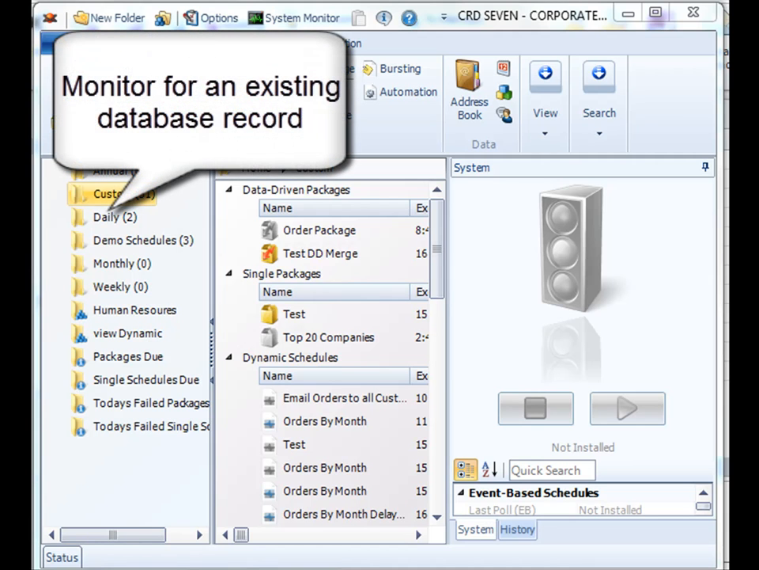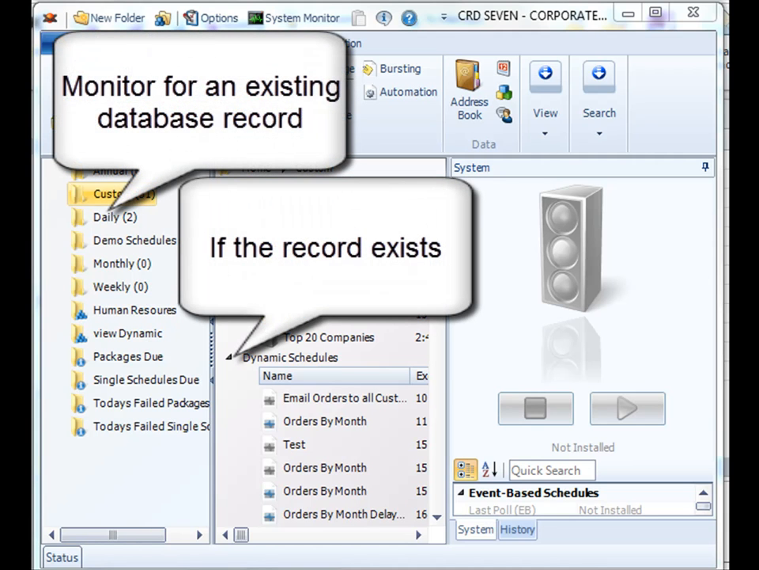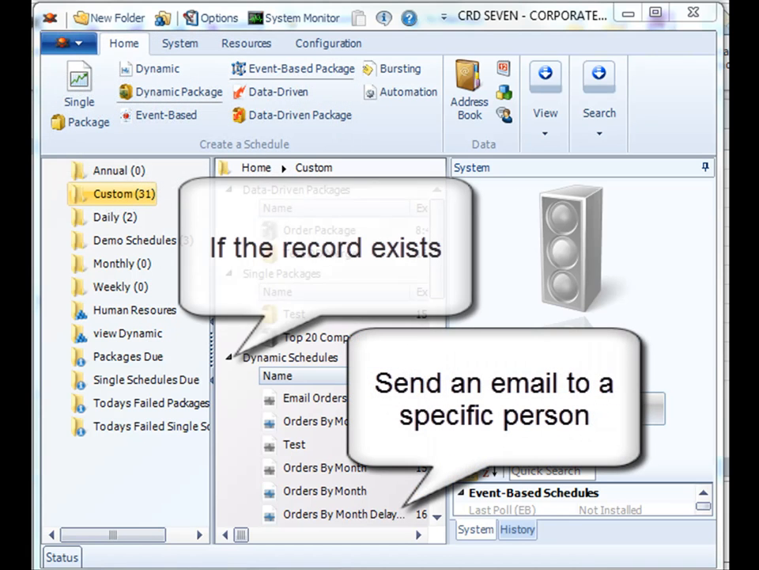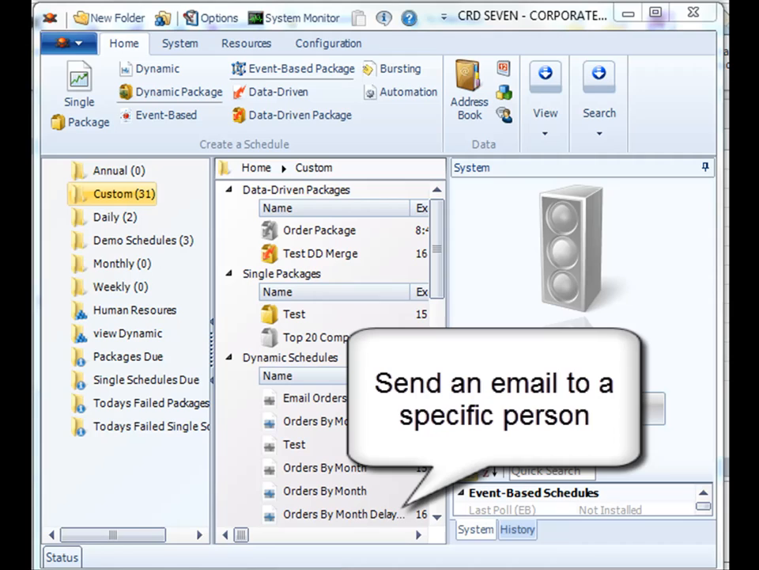This demonstration will show you how to set up an event-based schedule which will monitor for the existence of a specified database record. If the database record exists, then the event-based schedule will be set up so that an email is sent to a specific person.